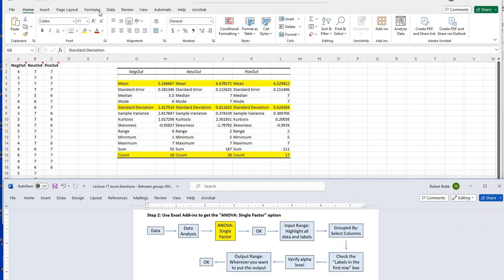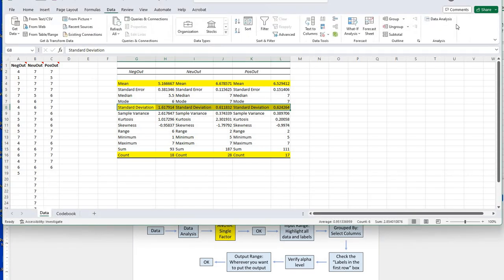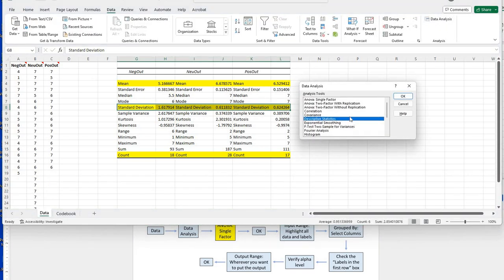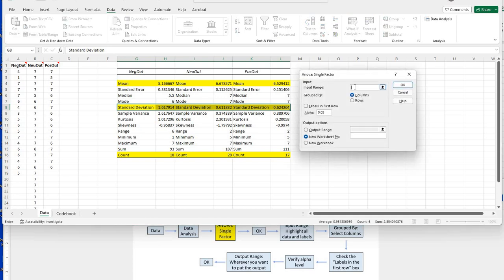So let's walk through that. Data tab, data analysis. At the very top here, we have 3 ANOVAs. The one that we want here is this ANOVA single factor. Remember, this is a one-way between groups ANOVA. There's only one factor or one independent variable. All right, so that's the one that we are going to choose. We'll click OK. We'll highlight our 3 columns of data. We'll make sure that it's being grouped by columns, which it is. We'll check on our labels in the first row.